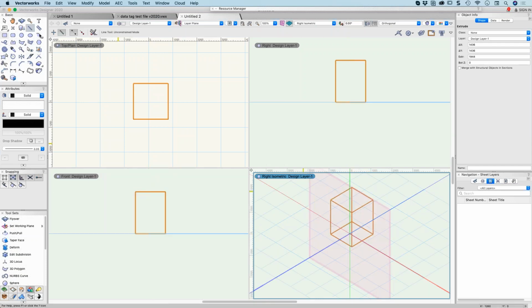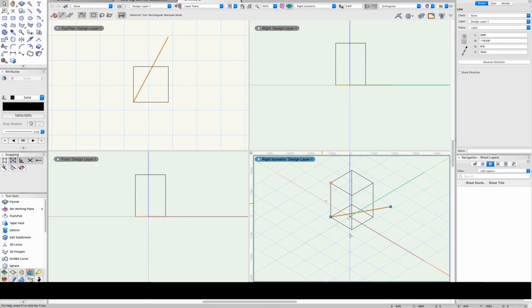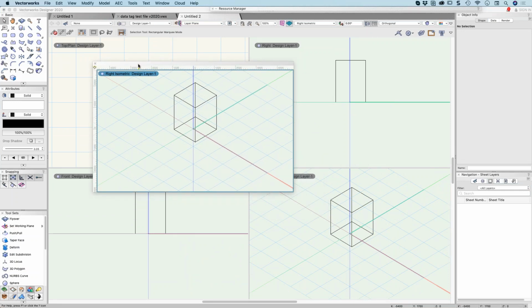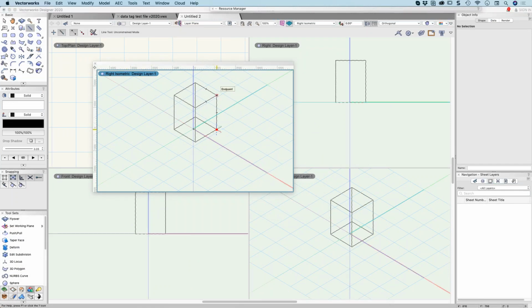I can draw from one view to another, so I can start drawing in that view, and I can finish in this view, or I can finish in this view if I want. So it's really cool, this ability to draw from one view to another. You can right-click and you can make a floating view pane out of that one, so you can actually drag that one off and take it to another screen. And you can also draw from there to there if you want. They're really super cool, I reckon, these multiple view panes.